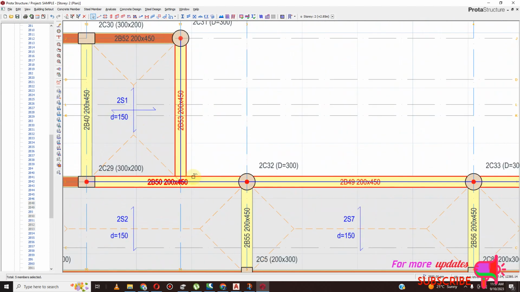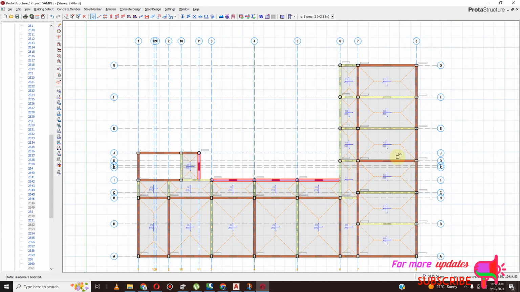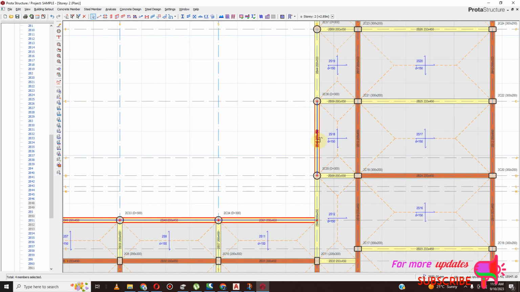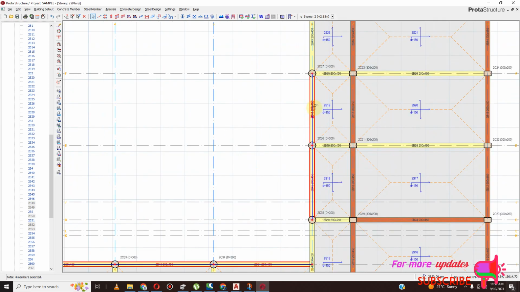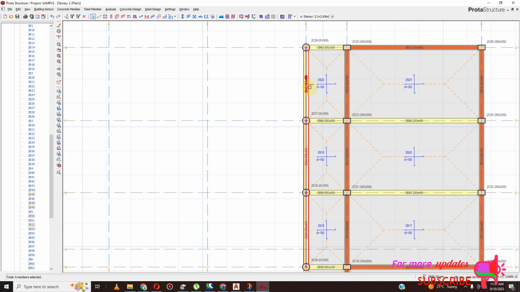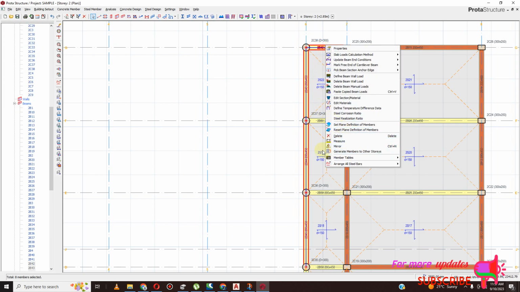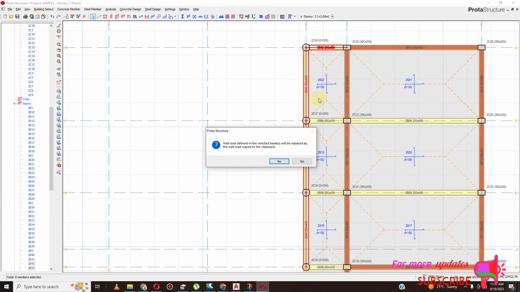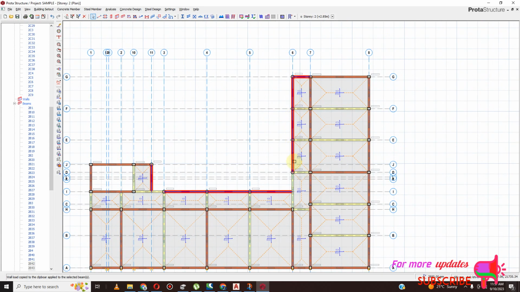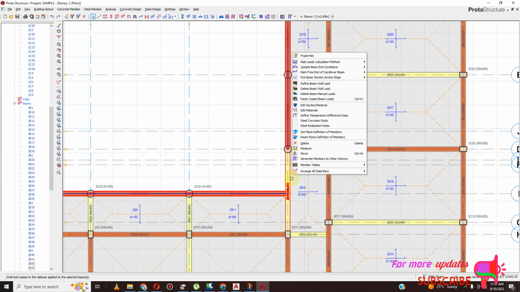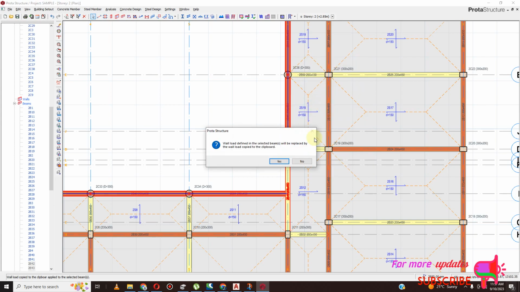Let me deselect this. Maybe there is another way to do that. There, deselect this and paste. There is no option of paste by dragging. Yeah, this is 20. Just paste. Yes.